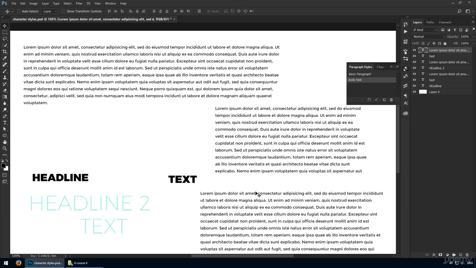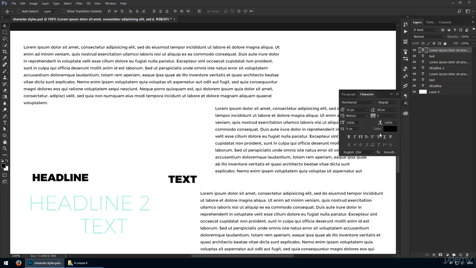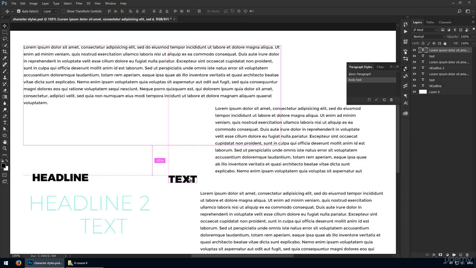Now in this case, I only changed the color. That could have been easily edited through the character panel. But think of cases where you want to change just about every setting in the character panel. That's where this feature truly shines.